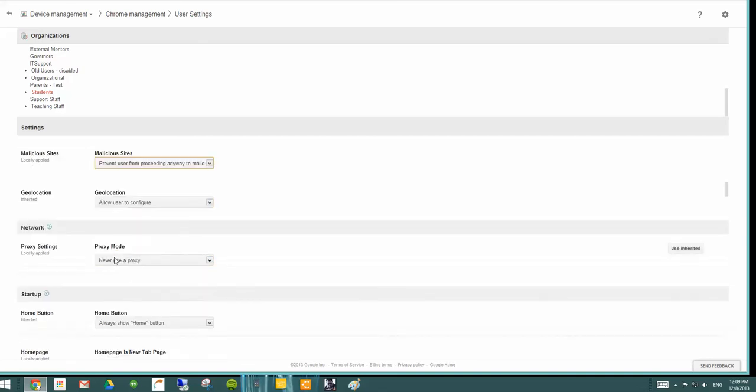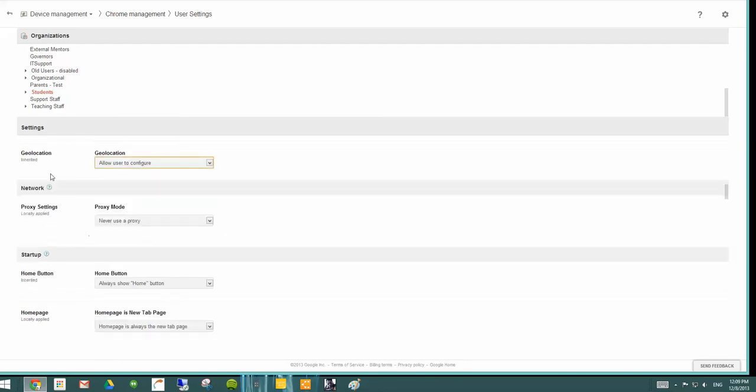Geolocation. Allows sites to detect geolocation. I allow users to configure. Networks, proxy settings. Okay, this is one to be really, really careful with. I've got it never use a proxy because in school we have a transparent proxy, so there are no user settings to configure. And that is what I'd strongly recommend. If your school has a non-transparent proxy that you have to set, do whatever you can to move away from that because it causes all sorts of problems.